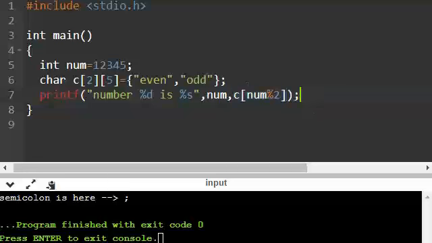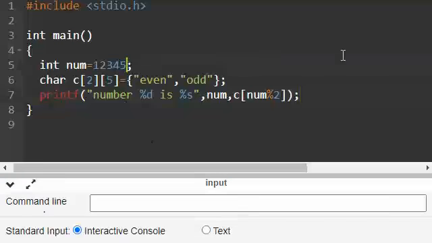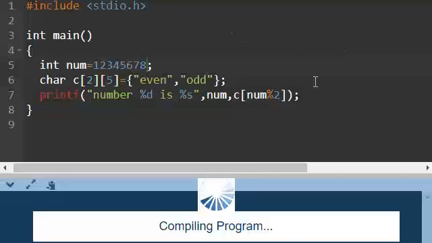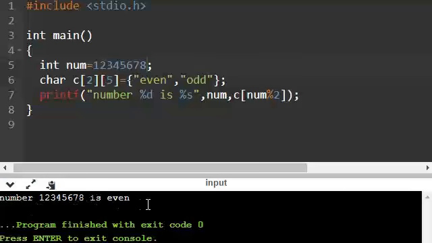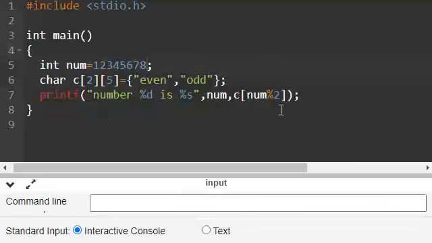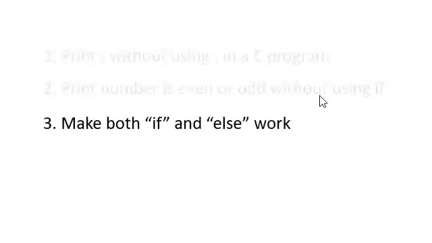Let us execute and see. It says number 12345 is odd, and let us give an even number and test it. So the number is even. We have not used any if condition here, right? Just using the remainder and an array. So what is the third trick?